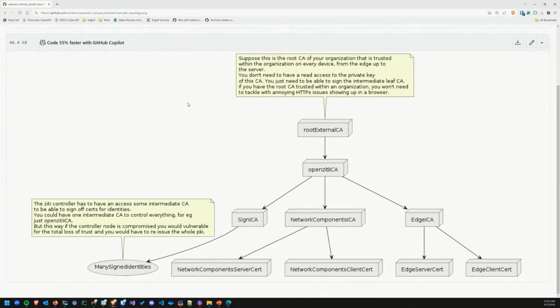Suppose this is the root CA of your organization, and then you're going to make an OpenZiti CA. And if you haven't explored the OpenZiti controller configuration file, it has three main components: the overlay network section, the APIs section, and the signing section for identities. And that's what's called out here. So the middle one is the network components. This would be things like routers and controllers.